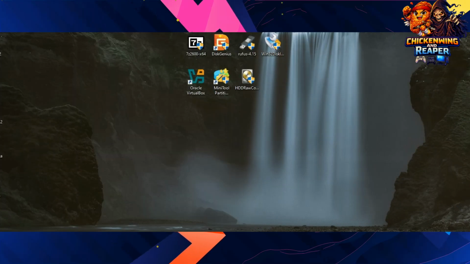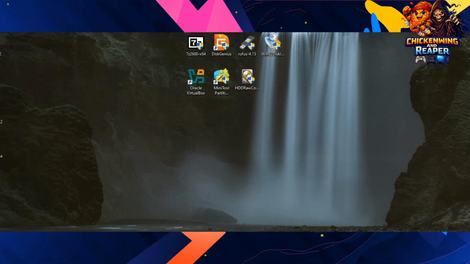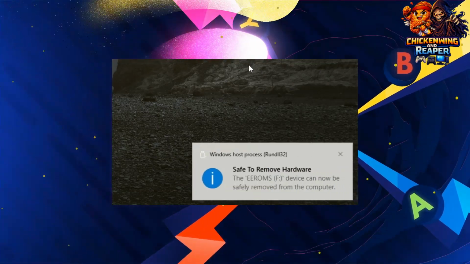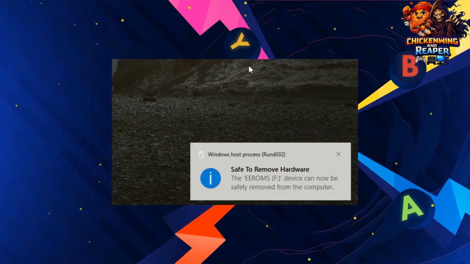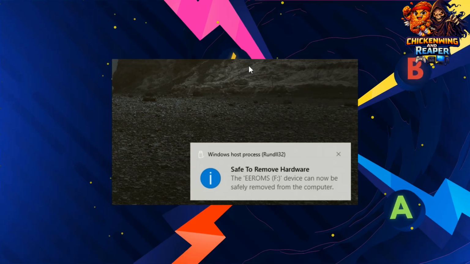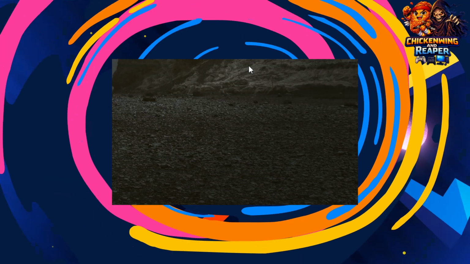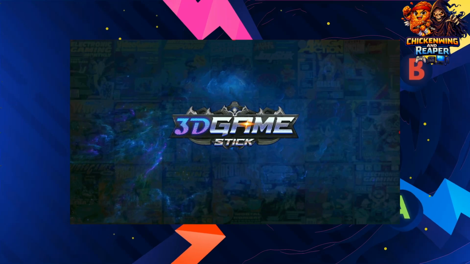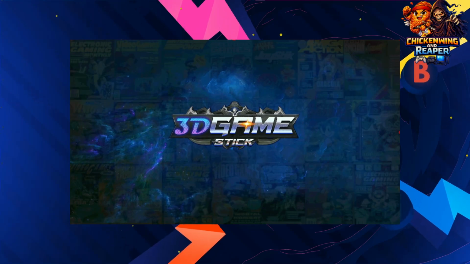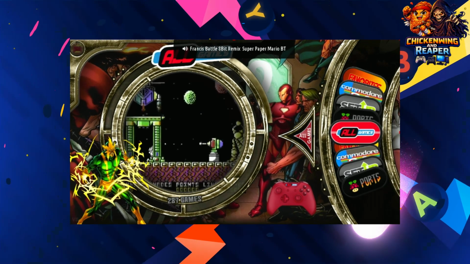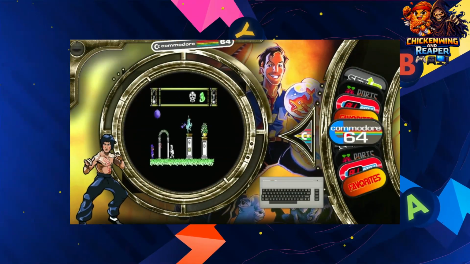Right, so next up, you've added your games. Exit out of everything, eject the SD card, and unplug it from your PC. We'll go back to the game stick again, plug the SD card into your game stick, power it back on, and wait for it to load up again. Okay, we're ready to go. And then here we go.